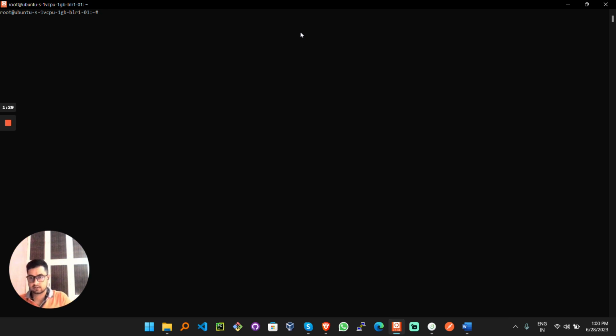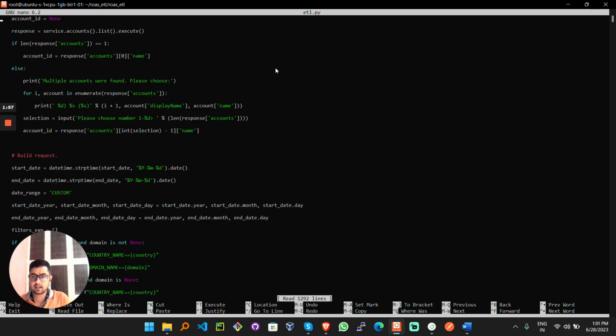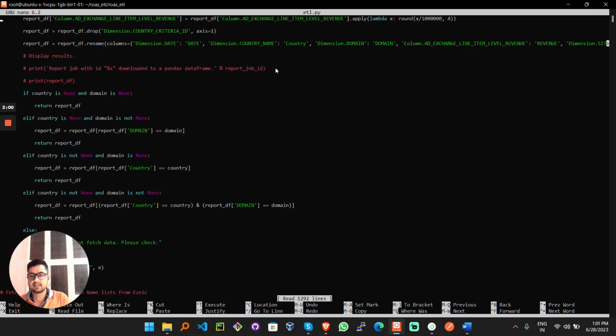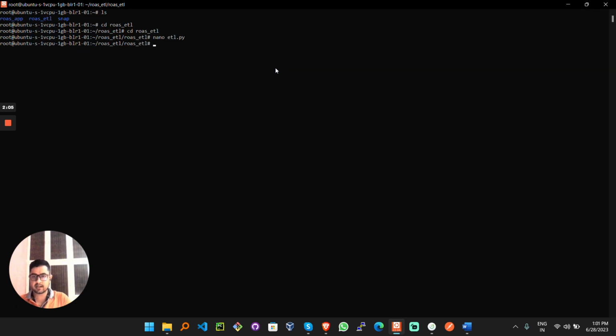If we want to look at the database and the ETL tool, it is deployed on DigitalOcean. Let us check it. This is the API, and it is developed using Python. It collects all the data, formats it, and stores it in the Postgres database.